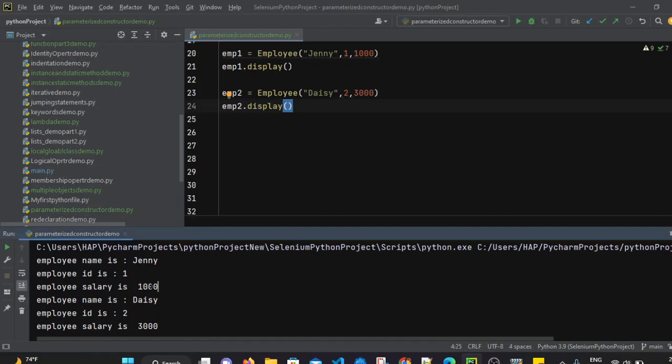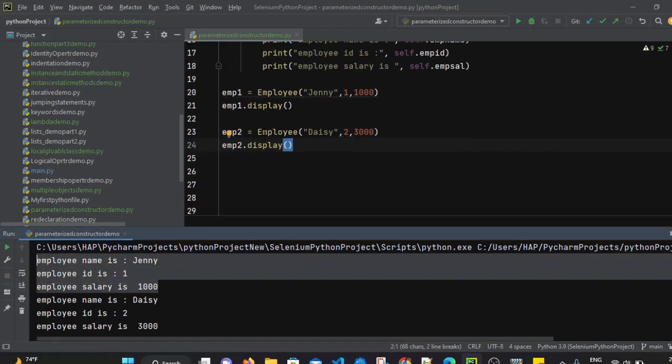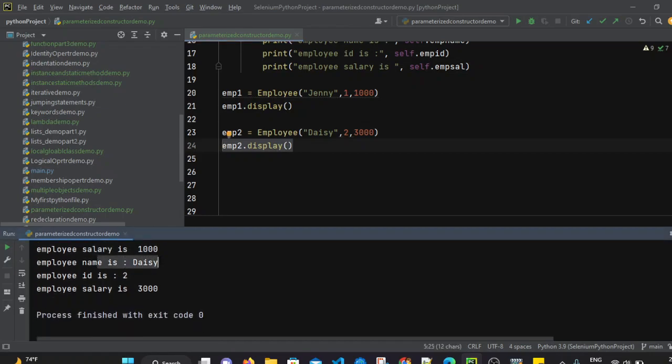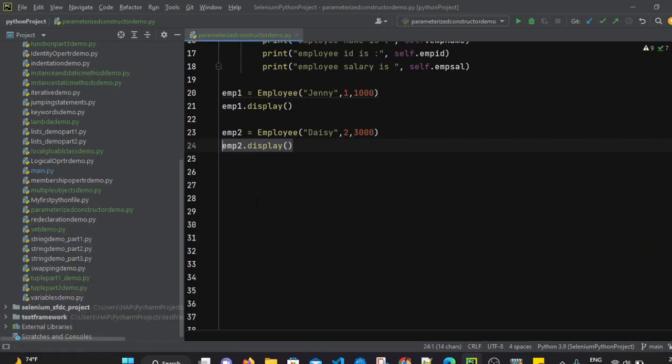So if you see, this is the first object information, that is Jenny, ID is 1, salary is 1000, and this is for employee2.display. So employee2 information is employee name is Daisy, employee ID is 2, employee salary is 3000. Similarly, we can create as many objects as we want. We can create any number of objects.